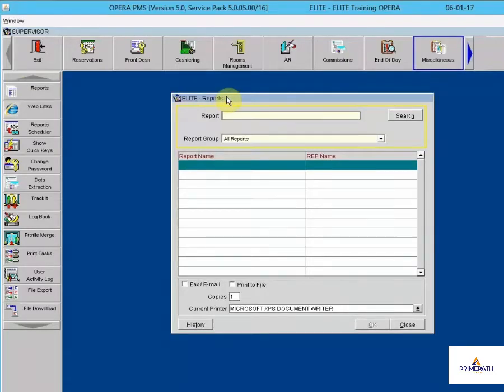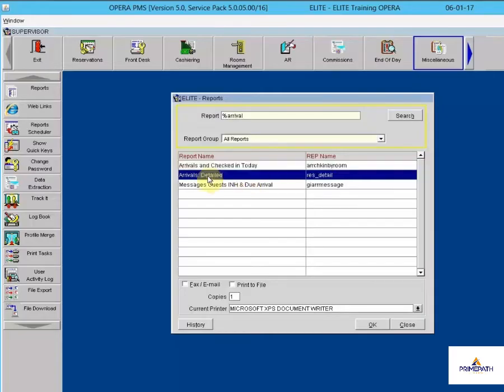And if you wanted to search for a certain report, let's say you know that the word arrival is in the report name. So remember the wild card, the percent sign. So if I type the percent sign, and type arrival, it will bring up every report that has the word arrival in the title of that report. So if I wanted to just bring up my arrivals today, I would choose my arrivals detailed. Okay, so once I choose arrivals detailed, I'm going to click OK.